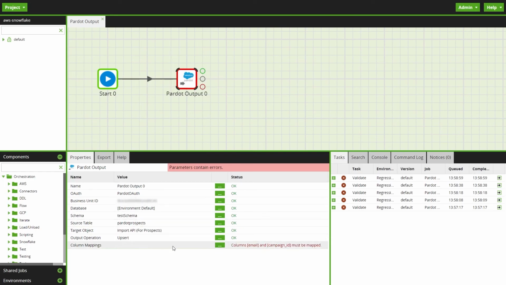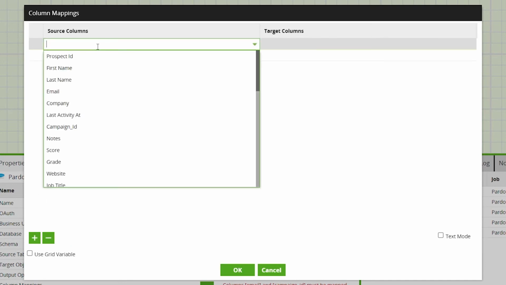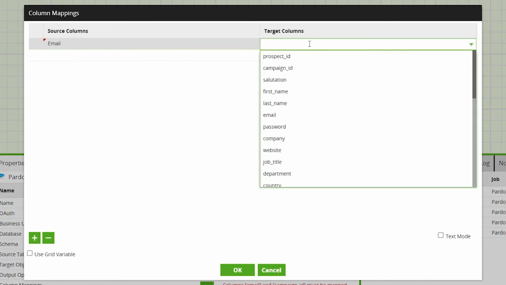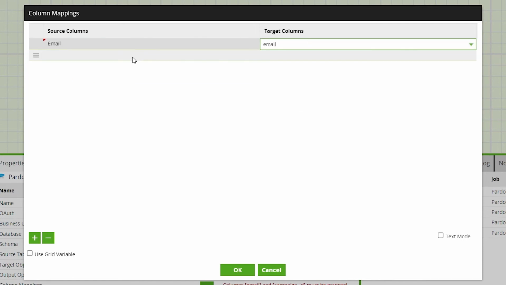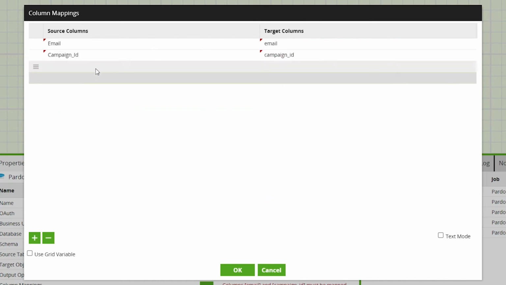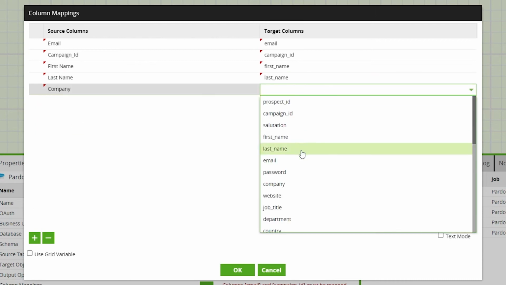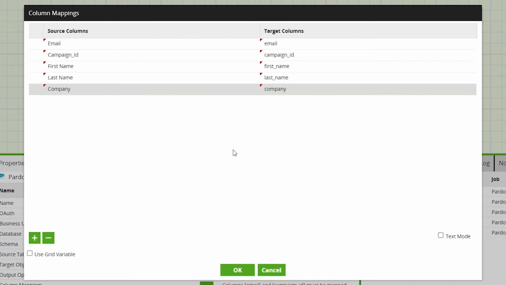We also need to select specific column mappings to be output to the equivalent prospects column. Be aware that you must map the column's email and campaign ID to be able to run this component. For this example, we'll map email, campaign ID, first and last name, and the company columns. This data will be output to Pardot prospects once we run the job.